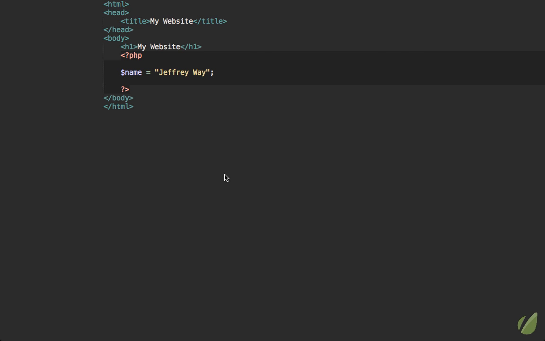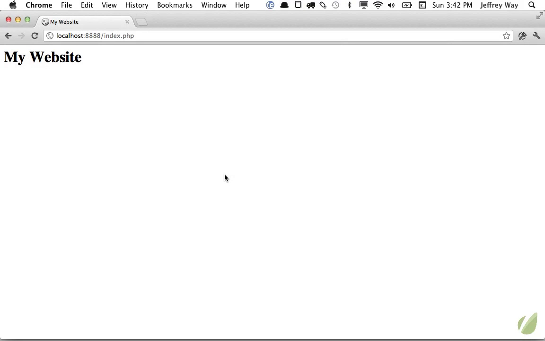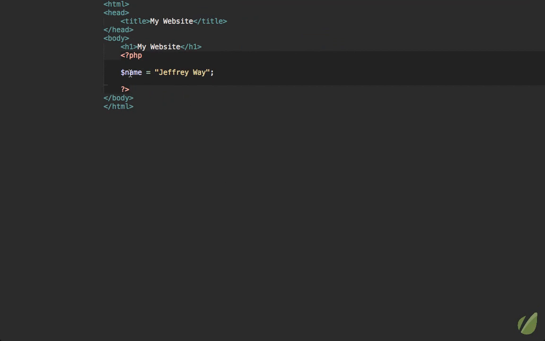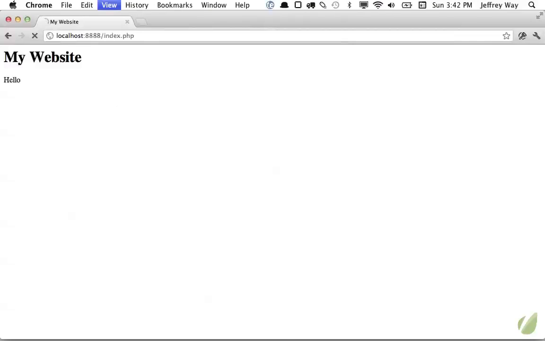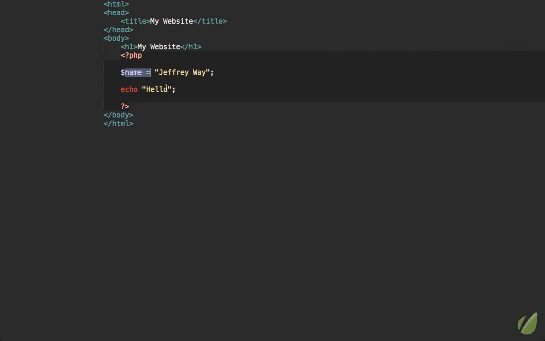If we view this in Chrome though, nope, we don't get anything at all. And of course we don't. We created a variable, but we didn't do anything with it. So now we want to do something with it. So we will use the echo command that you've already learned. This time we're going to echo hello, and we'll leave it as that. And if I come back, yep, now we're getting hello, good. But we also want to echo name.